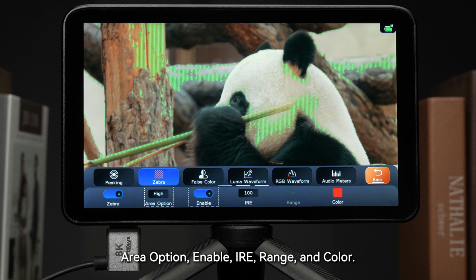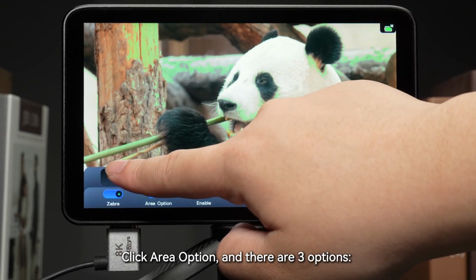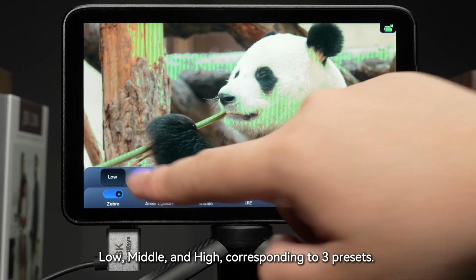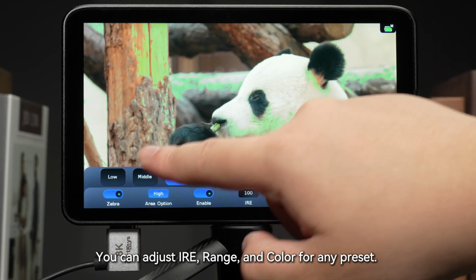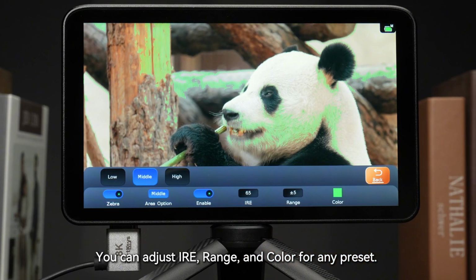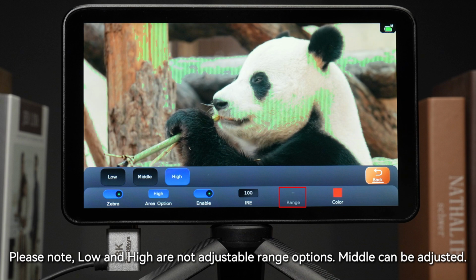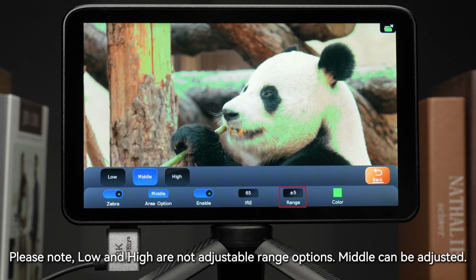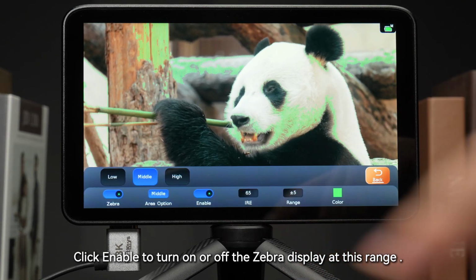Area Options enables IRE, range, and color. Click Area Options, and there are 3 options: low, middle, and high, corresponding to 3 presets. You can adjust IRE, range, and color for any preset. Please note, low and high are not adjustable range options. Middle can be adjusted. Click Enable to turn on or off the zebra display at this range.